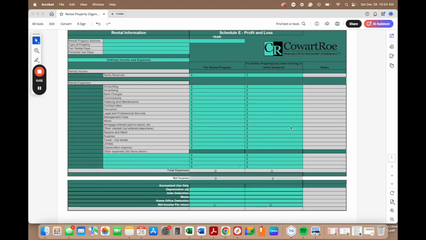Okay, so I am going to walk through the rental property organizer. This is the PDF version. Basically, for each rental property, there's going to be a separate PDF for it. So the first thing will be to enter the rental property address, the type of property, the rental days and any personal use days, and then of course the year.